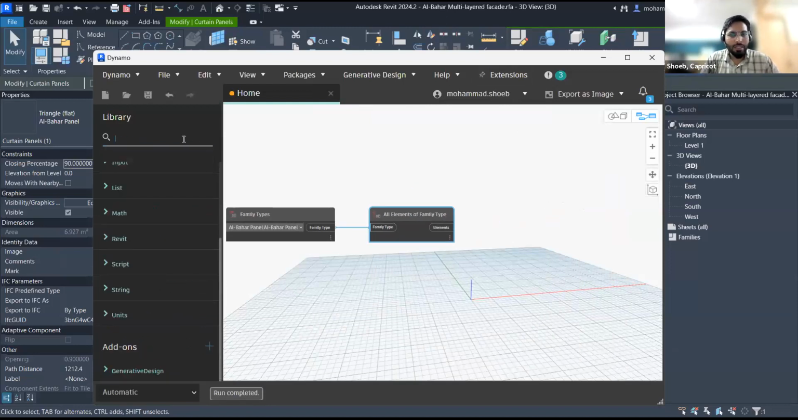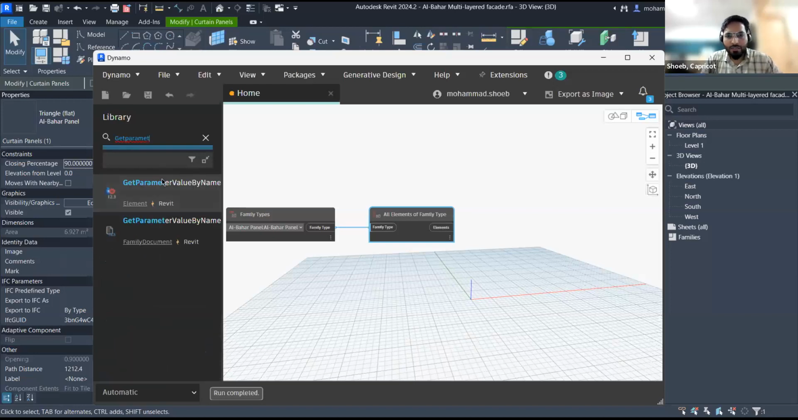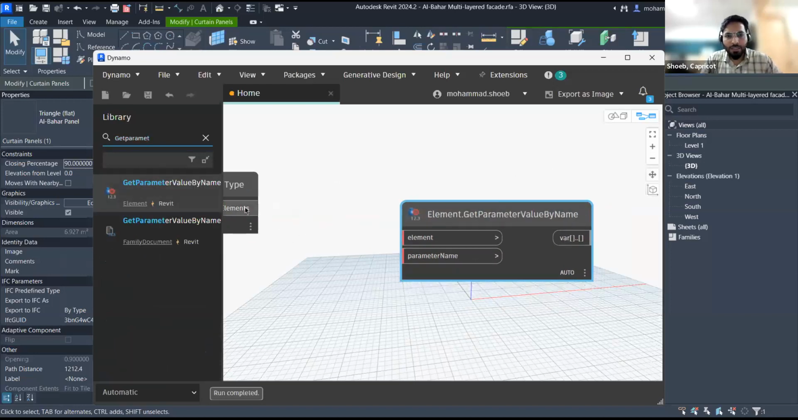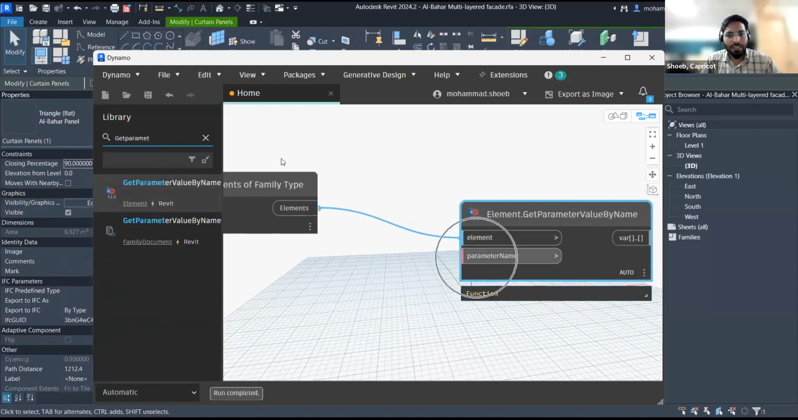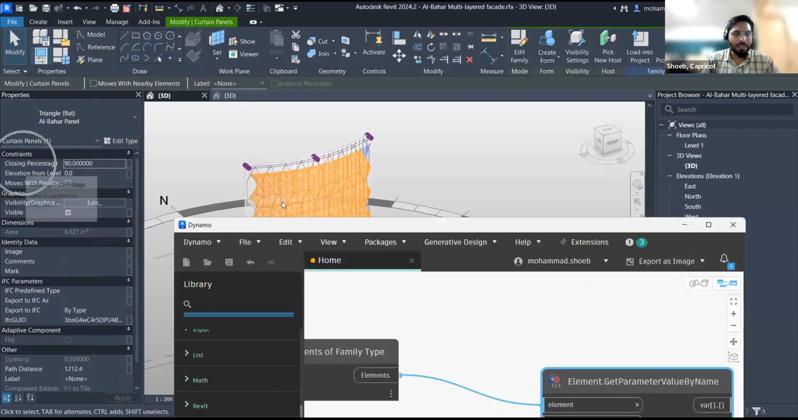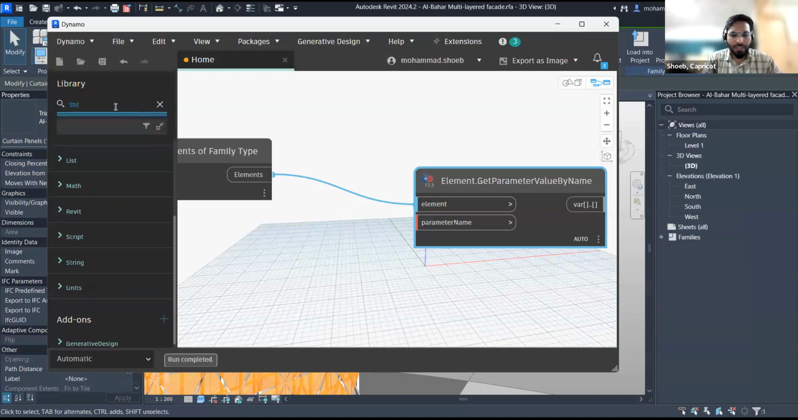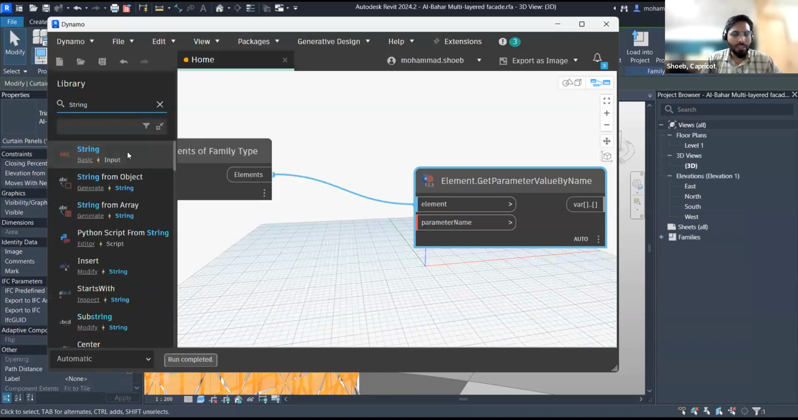Once it is selected automatically, I can get their parametric value, get parameter value. We have a node dedicated for that, get parameter value by name. I can connect the elements here and connect the parameter name. So what is the parameter name? I've already mentioned that, closing percentage, right? I've selected that panel to show you. This is the name of the parameter. The parameter type is family parameter. So I'll select this parameter name, giving it this node called string. String means text in this case, so we need to give textual input.